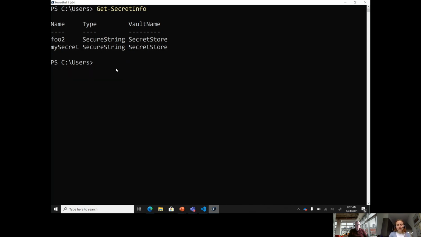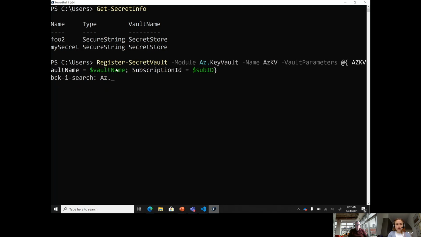So next, I'm going to register this secret vault, my Azure Secret Vault. So I'm gonna use that register secret vault command again. The module name az.keyvault. I'm going to name it. My friendly name is going to be azkv.